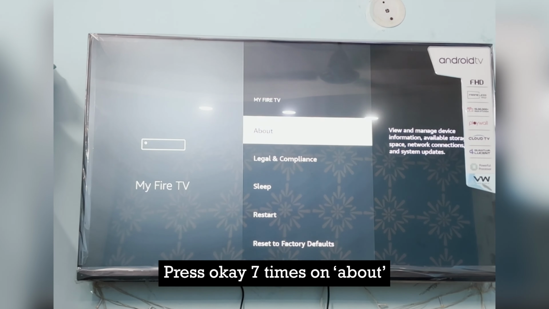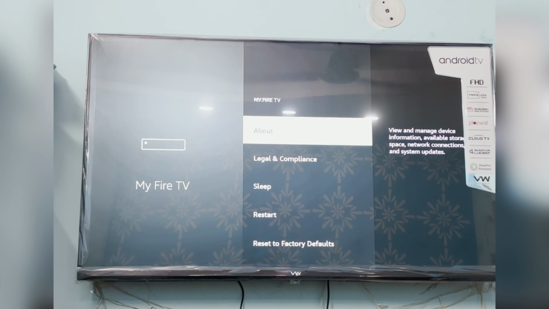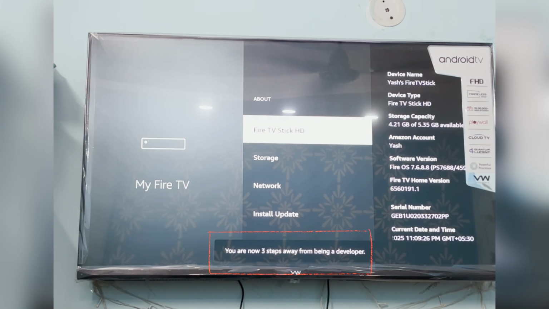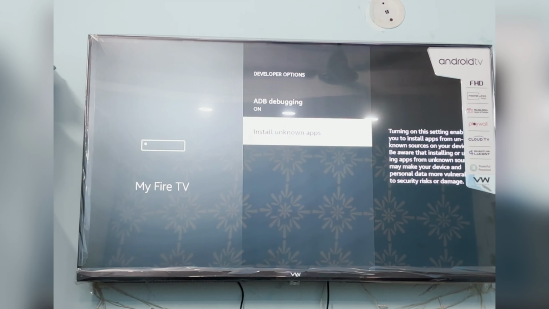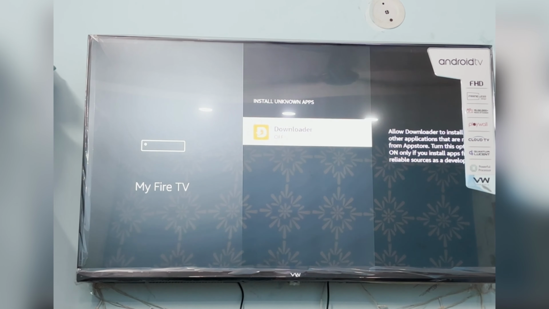Press OK 7 times on About. You will get this small notification. Press the OK button a few more times. Then press the back button, go to Developer Option and switch on this ADB option. Then go to Install Unknown Apps from this source and switch on the downloader.